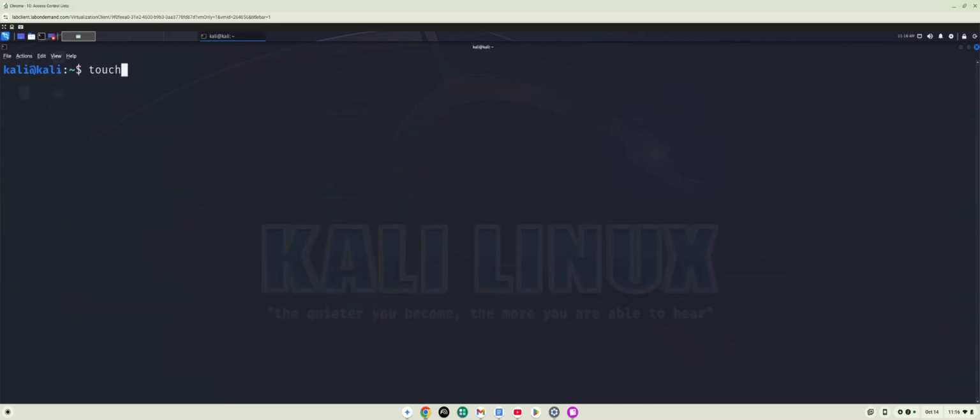I'm going to use the touch command, and we're going to call this file one. All right, and in order to create the access control list to associate with this file, I'm going to write getfacl, f as in file ACL, and then I'm going to specify the file that I want to associate it with. So, pretty simple command.